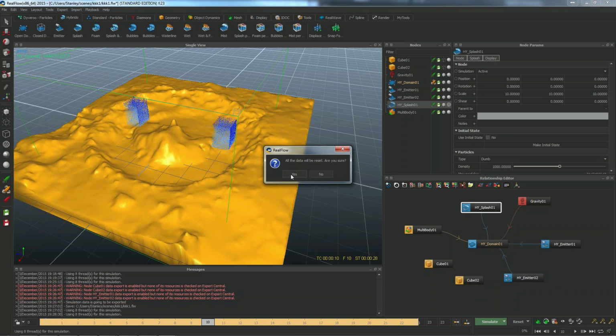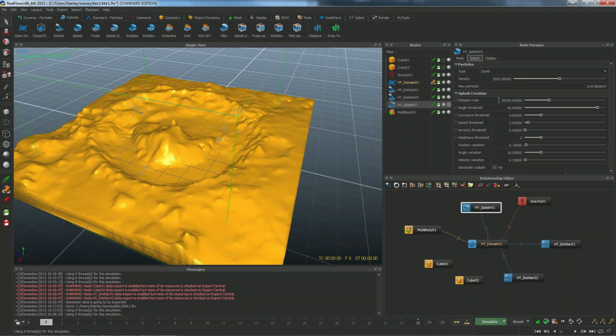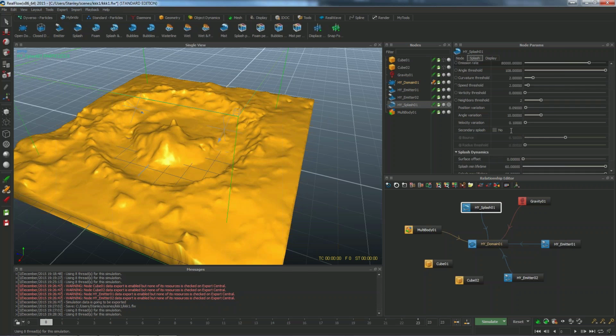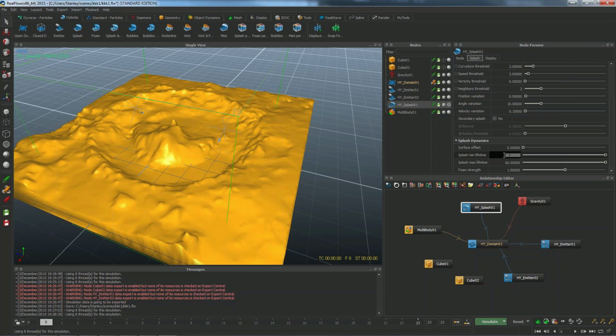And now I'm going to set the parameters for splash here, for example, this parameter to 108, and the curvature threshold maybe 2, and this parameter maybe through this one, and what else? And I'm going to increase it a bit more, maybe 8 here. Okay, and I'd like to set the splash mean lifetime to kill the splash particles.